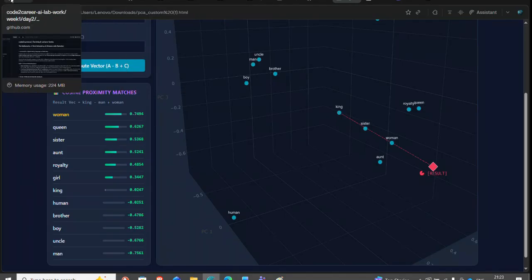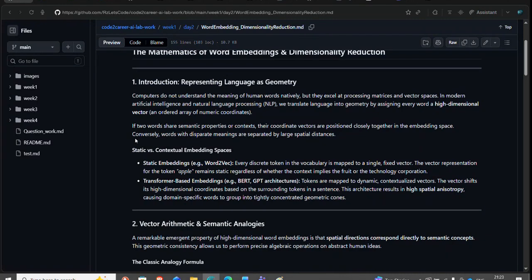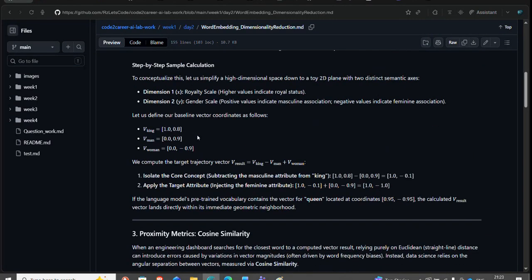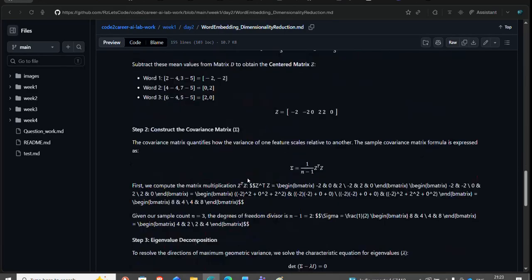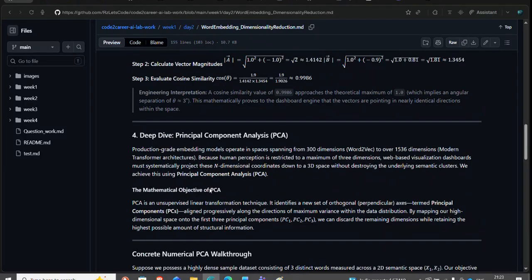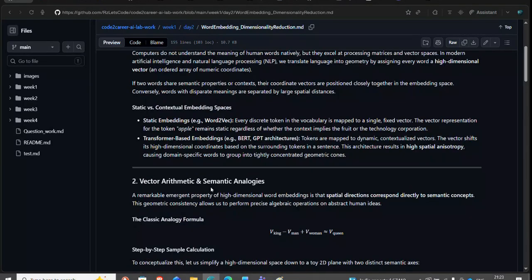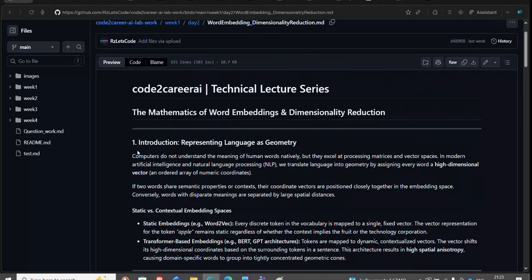for that purpose we have this topic: the mathematics of word embedding and dimension reduction. I'm not going into the depth right now. We will explain everything to you guys, and later on you will understand how king minus man plus woman has come to woman. So let's start.